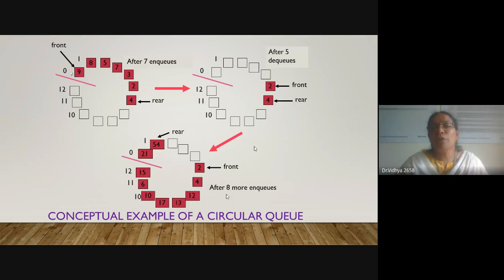Then next, after 8 more enqueues, once again I want to add more elements, so I am supposed to include these elements. After 4, I am able to increase the rear pointer, and that includes the elements up to the further positions. I hope you are all clear about this picture. After this 4, I am able to add 8 more elements: 12, 13, 17, 10, 6, 15, 21, and 54. According to the number of elements I am adding, the rear keeps incrementing, and then it is given as the last position of the queue.